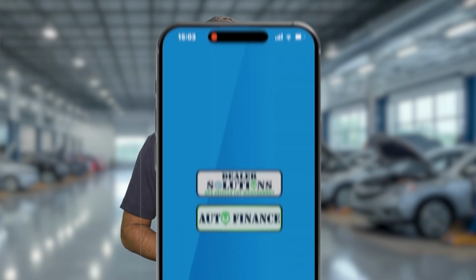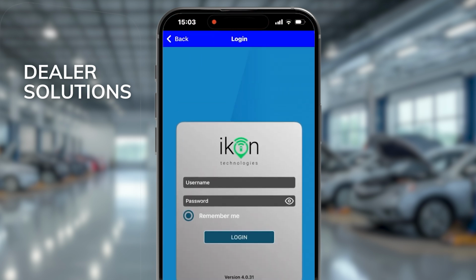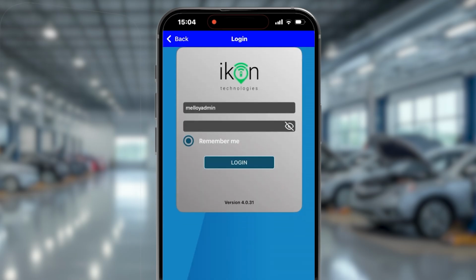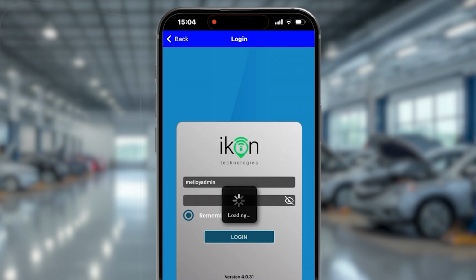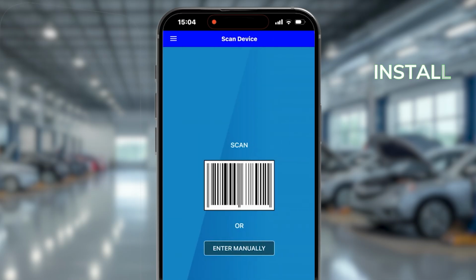Google Chrome is preferred. Once you open the Ikon install app, click the Dealer Solutions tab, which will bring you to the login screen. Enter your Ikon Solutions credentials, which is your username and password, and tap login to access the system. After logging in, navigate to the Install tab. This is where you'll input all the key information to activate and register the device.